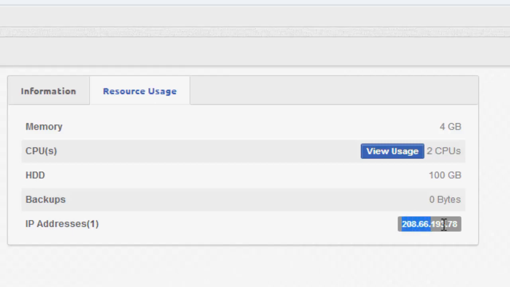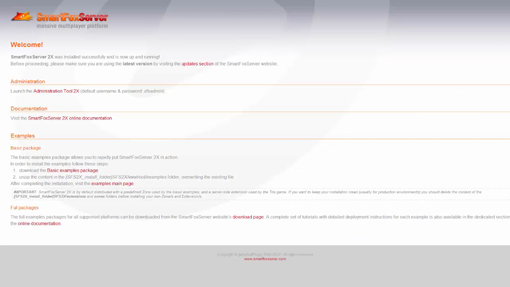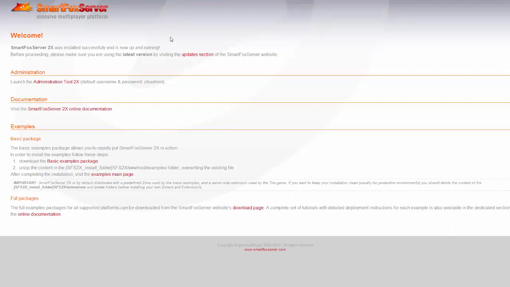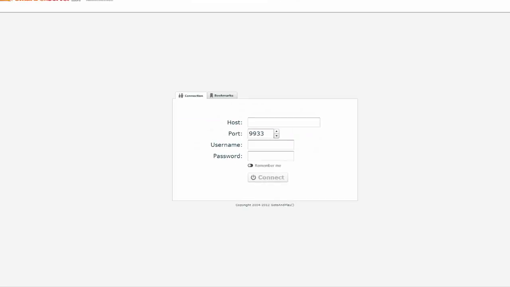So in a different browser, you can enter the IP with 8080 following to go to the home page for your server. From there, you can launch the administration tool, and the host will be your IP address. The default username is SFSAdmin, as well as the password. Understandably, this isn't secure, so unless you don't have a problem with your server getting hacked, we would change that as soon as we log into the server.